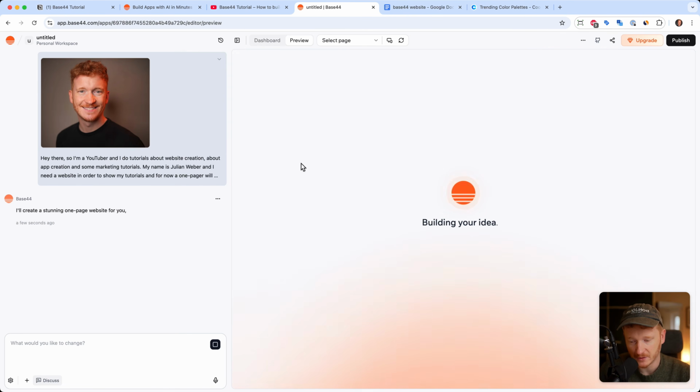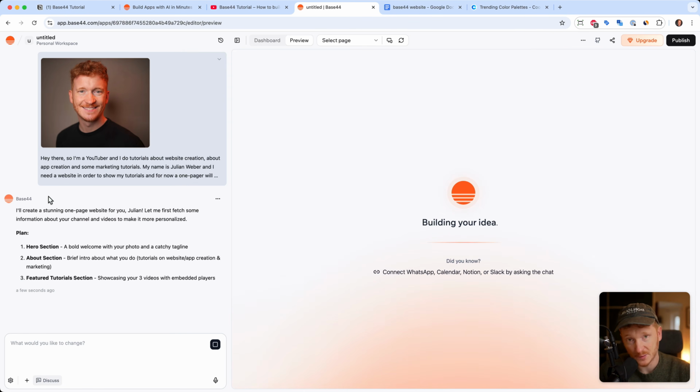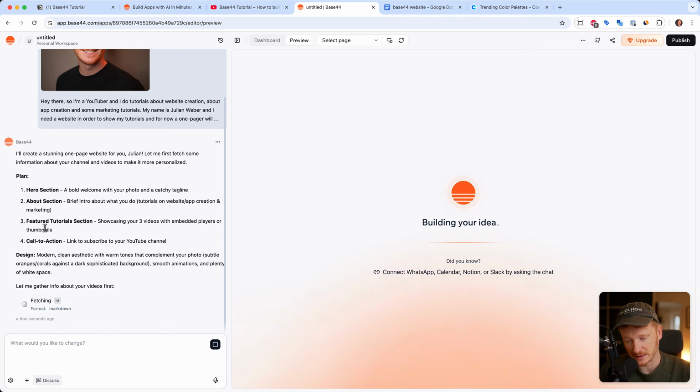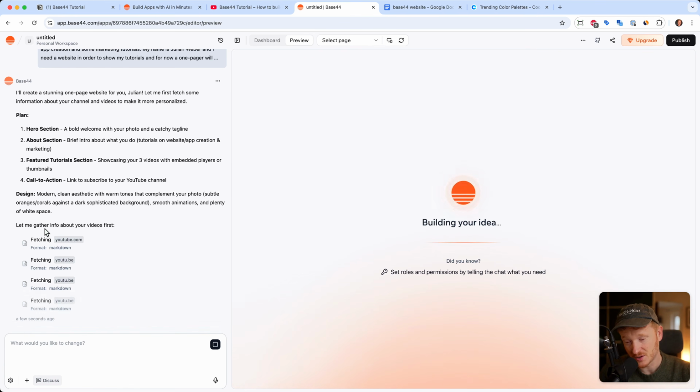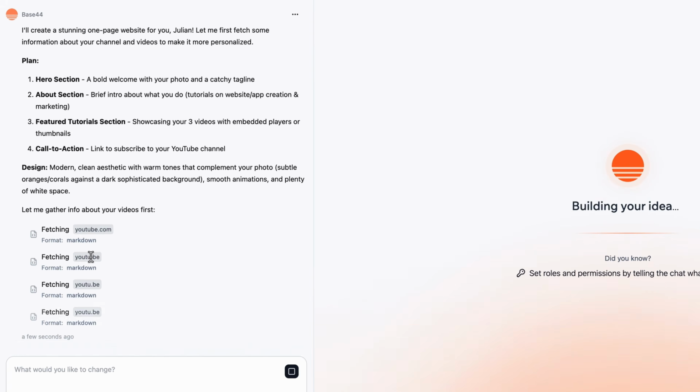So now Base44 gets to work and the first prompt usually takes the longest because the AI has to build the whole infrastructure of the page. So it's fetching some data and then it needs to build the whole code and the whole server database for the website. So usually the first prompt is always the longest.